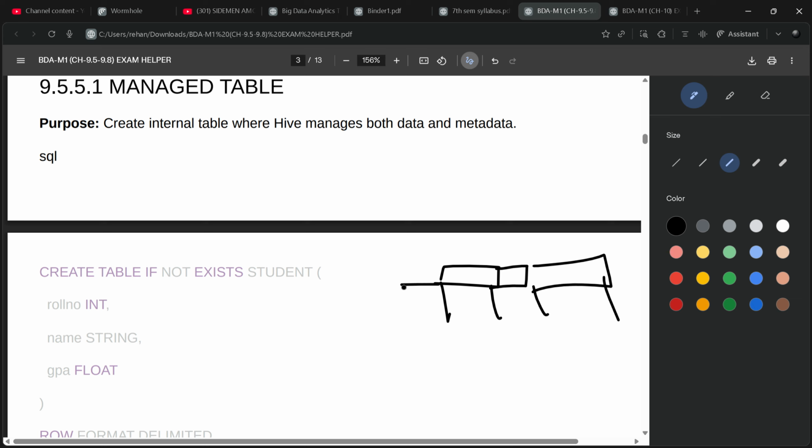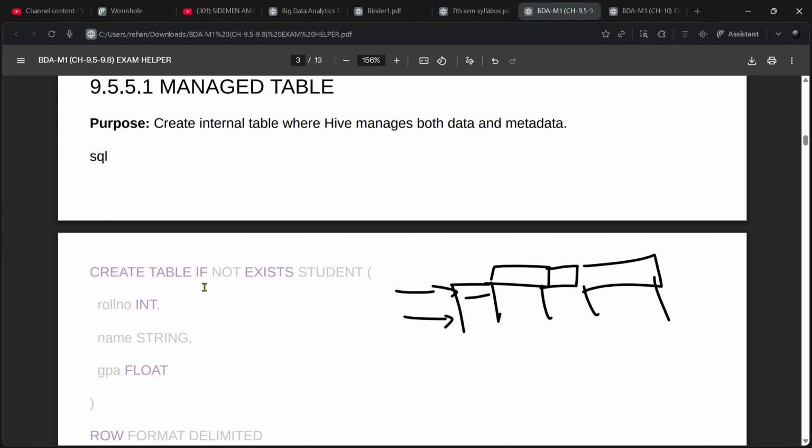So here, like this. Can I draw? It will reduce the time. Anyway, see, so I have created it. Here will be the name.